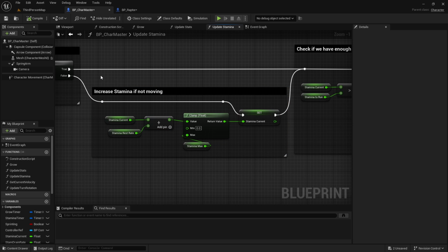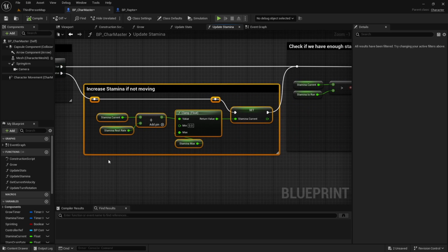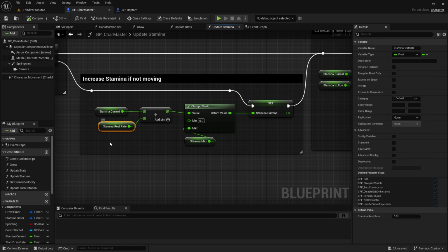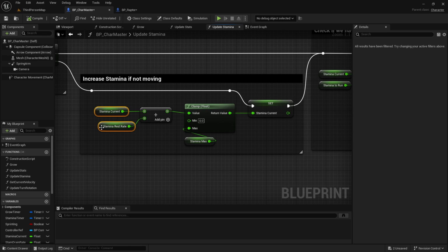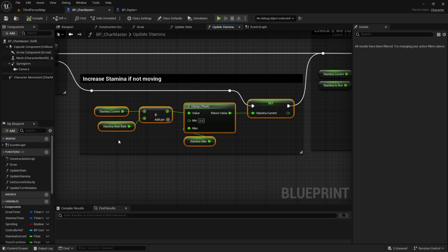So anyways, back to the actual subject at hand. If we are not moving, if we're just standing still, we are going to get our current stamina and increase it by our stamina rest rate. Whatever this is, I have it set pretty low at 0.01. You probably want to set it even lower, like 0.001 or something like that. But just play with these values, figure out what you like and what feels comfortable here. Right now, I have these values a little higher than what you normally would in a game so that we can really see them when we're testing and it doesn't take forever to do that.